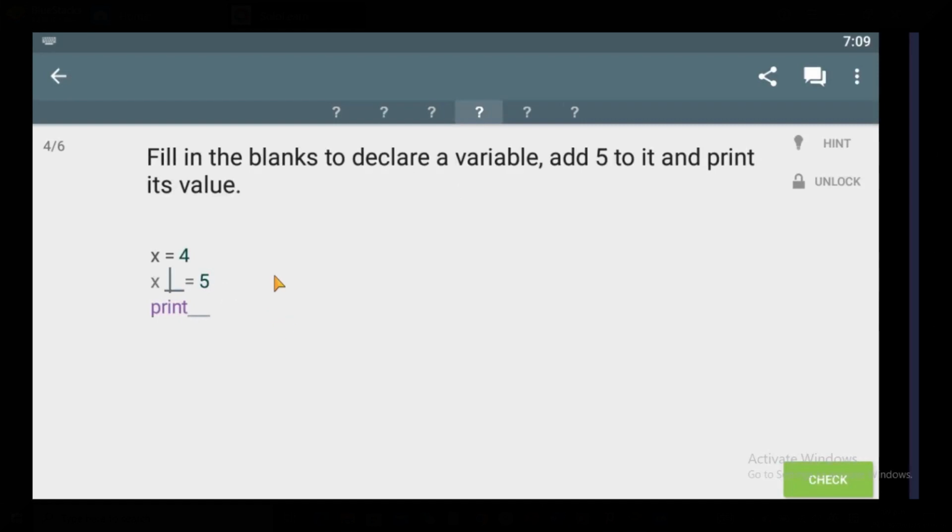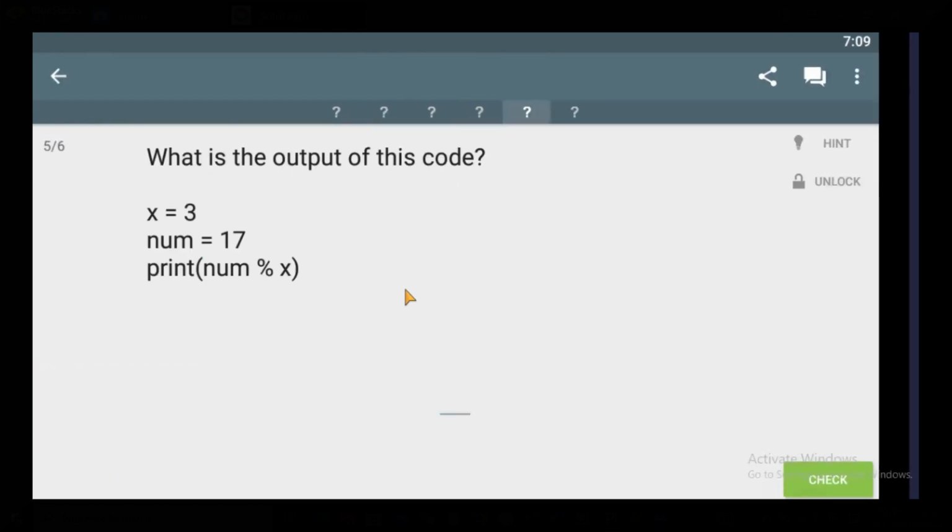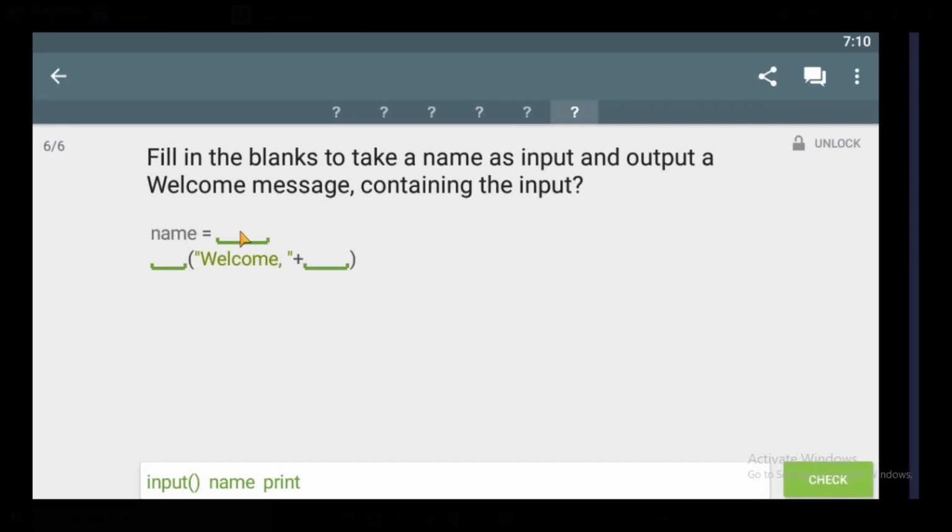So plus equals, and then we can print x here, just like that. Check it out. What is the output of this code? num equals 17, and then 17 modulo 3 is going to be 2. That's what we get, the remainder of that division.